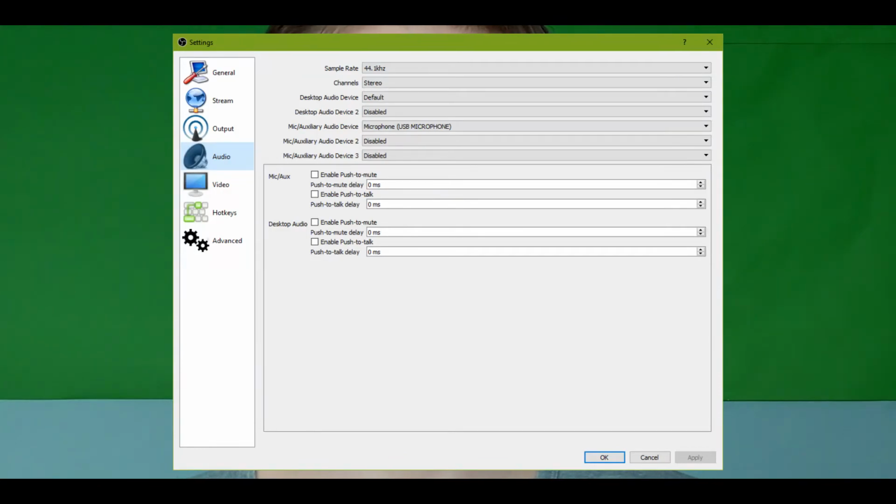Now let's go to the audio menu. You can choose the sample rate and if you want mono or stereo audio. The desktop audio device is what you hear from your speakers. It's the audio coming from your computer. If you have a microphone, as I do, you can add it to the auxiliary audio device.